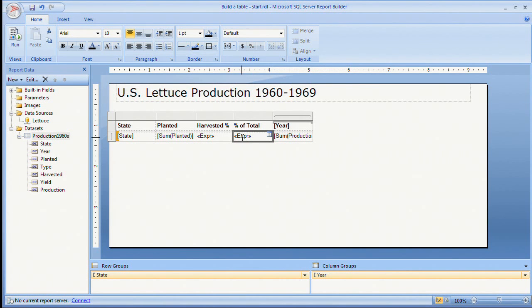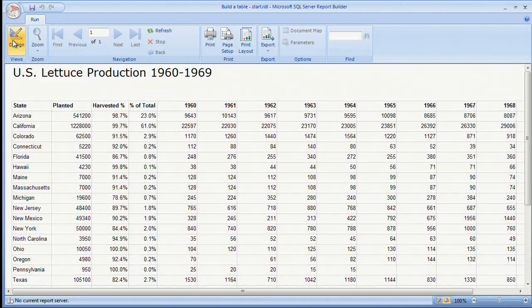And now when we do that, again, this should be a percent. We can scrunch that down a little bit. Let's run that and see what we get. All right, now we're seeing something interesting. Looks like California, in the 1960s at least, produced 61% of the lettuce that was consumed in the United States.